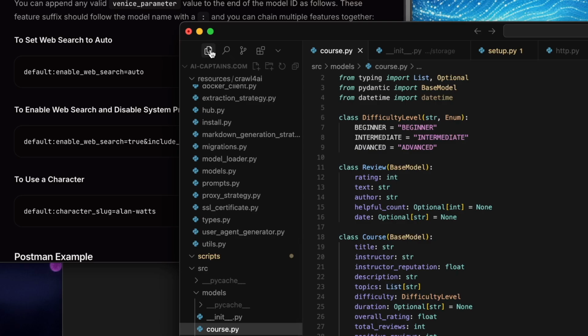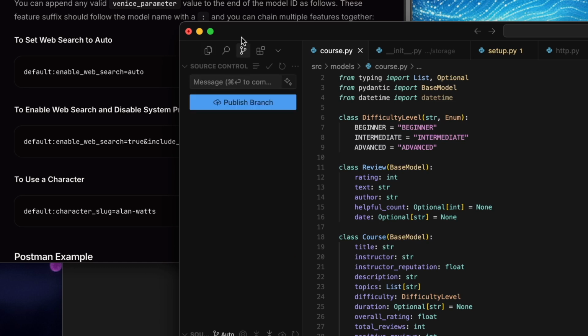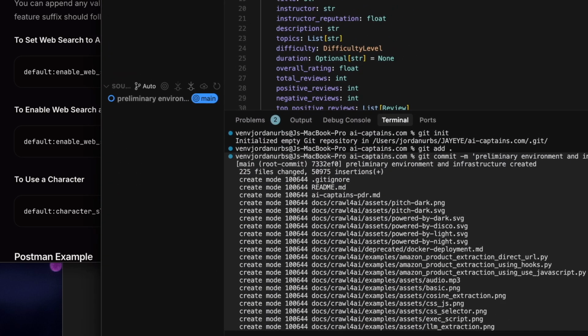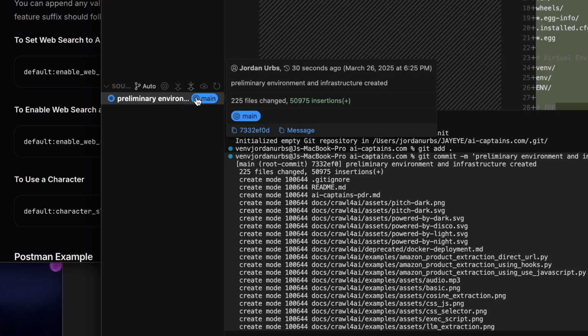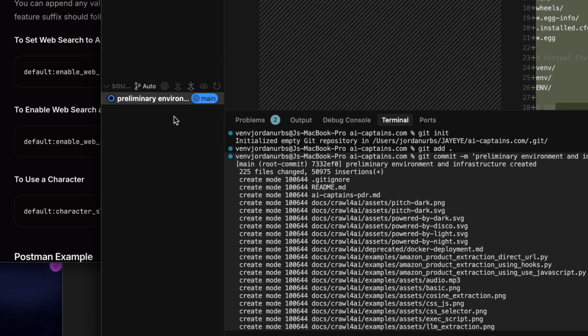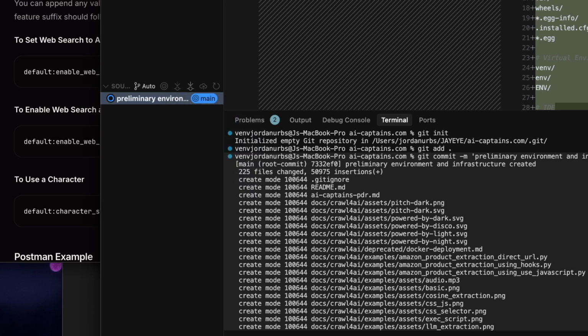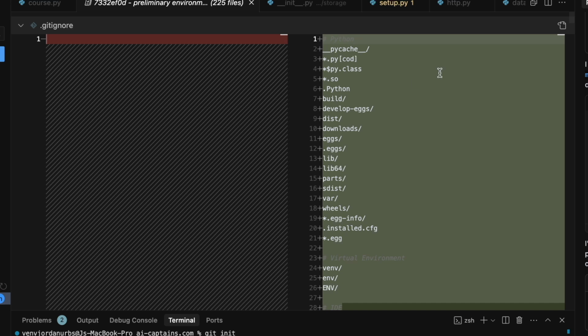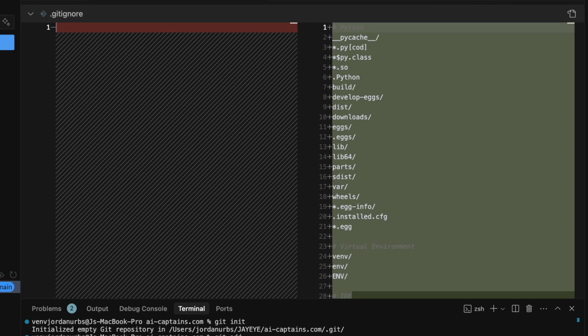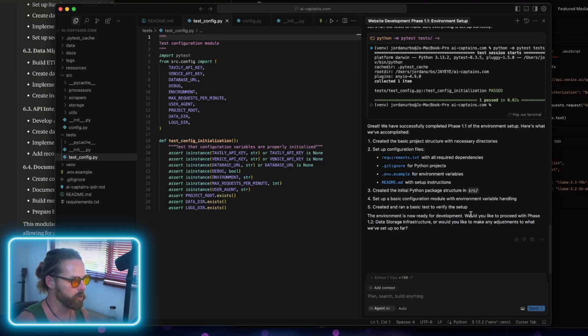But now in Cursor, I can go over here to the Git version control tab. And you can see now that we have, oh hey, the preliminary environment, and it's on the main branch. And now when we make new changes, I can actually just come back here and say, hey, we're going to check this out. We're going to go back. Or I could say view changes, like from the new one to where we're at now, what's different, and it'll show me all the differences. We actually don't have any differences because this is the first commit we've made. Maybe I should have even made it earlier, but I think this is a good point. Awesome. So would you like to proceed with phase 1.2 data storage infrastructure? Yes, let's proceed to 1.2.